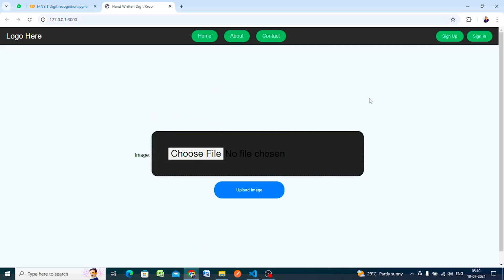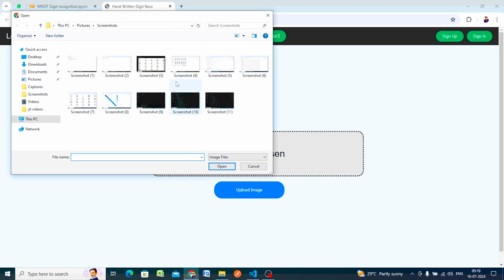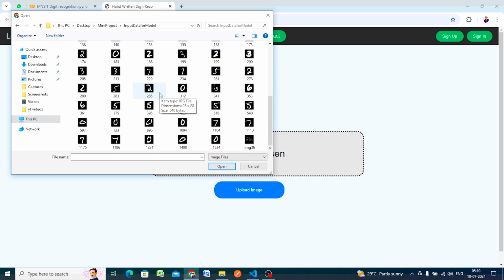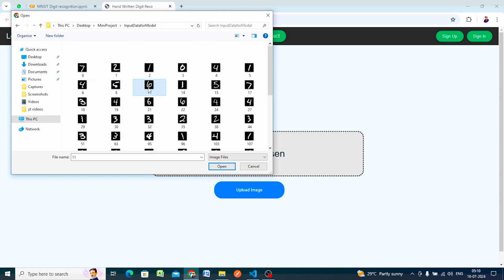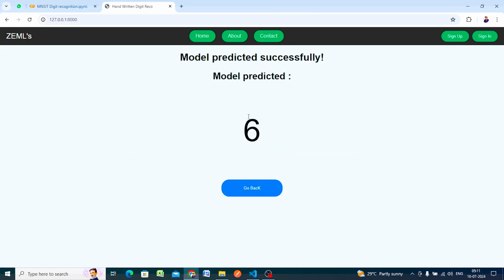This is my index.html file which is displaying. I just need to click here and upload any image. Remember, the image size should be 28 cross 28. I have already stored those images in my mini project. These are my 28 cross 28 images. Let me give it 6. You can see I have given the image as 6. Let's see what our model predicts. If I click on upload image, you can see my model has predicted 6. This is how we will be displaying our output to the users.